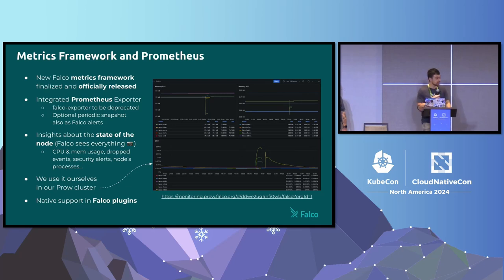The nice thing is that by being integrated as part of core Falco features, we can now share whatever Falco sees, and it sees a lot. As I told you before, it maintains an approximation of the state of the system. So now we have extra metrics, which we didn't have before, about CPU and memory usage, the health of the current event capture and stream, how many security alerts we had, what the running processes are, even about Falco itself. It monitors itself.